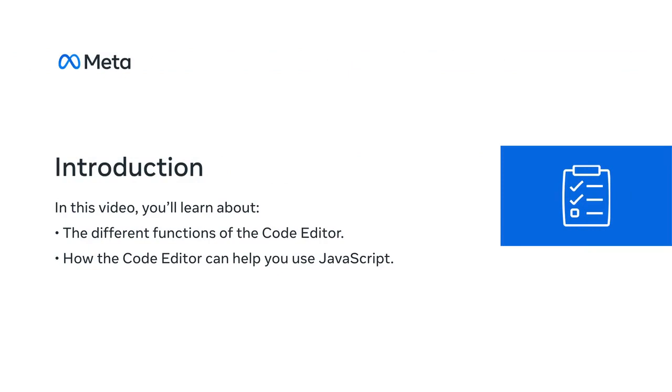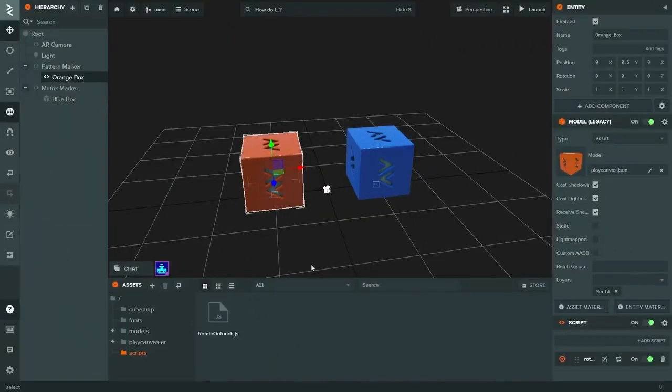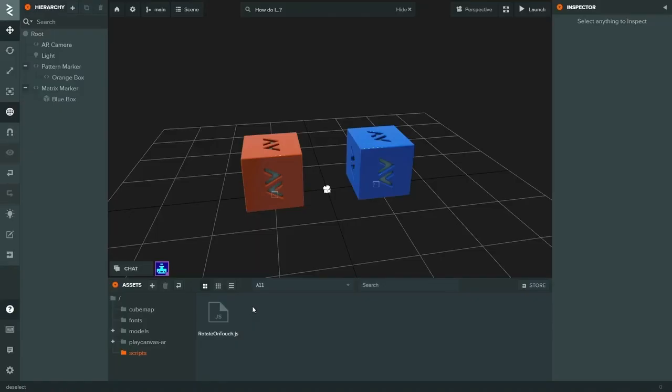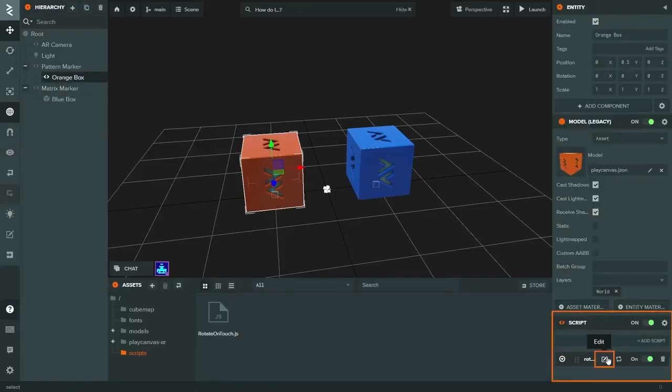Then let's open PlayCanvas. There are 3 ways to access the code editor in PlayCanvas. Open the JavaScript, or JS folder, in the Assets pane. Then double-click on the JavaScript file you want to edit. You can also open the code editor from the script pane associated with an object by clicking the Edit icon. Or you can click the code editor icon from the left toolbar in PlayCanvas.